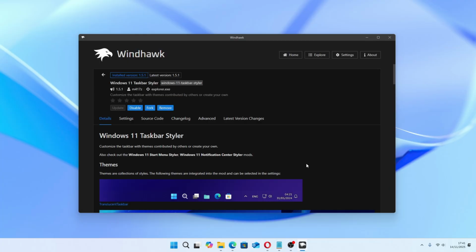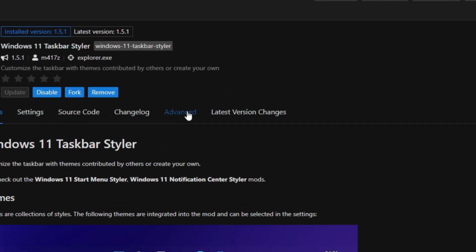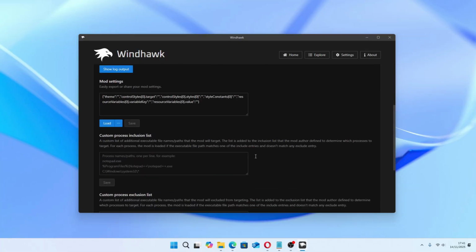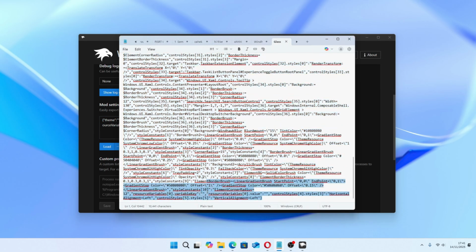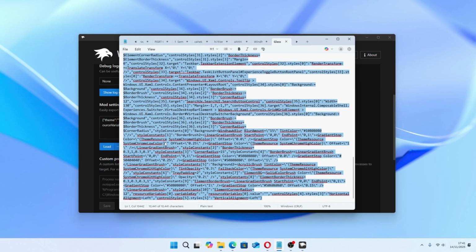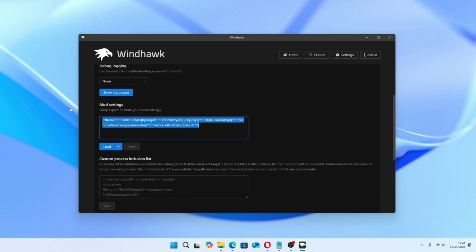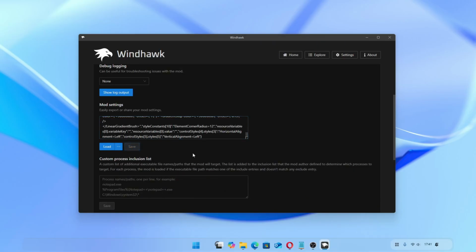After installation, go to Advanced. You will see Mod Settings. I have given a link in the description to download some files. Open the taskbar file, copy the code, and paste it into the Mod Settings box. Click Save. Oh, look at the taskbar, it looks amazing.